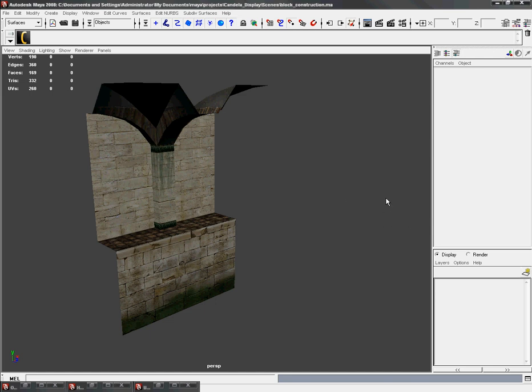Hi, and welcome to stage one of the Candela process, that of building the mesh library. Here we're going to construct some meshes that will be used later on as references in lighting a scene. Now, here is an example mesh.